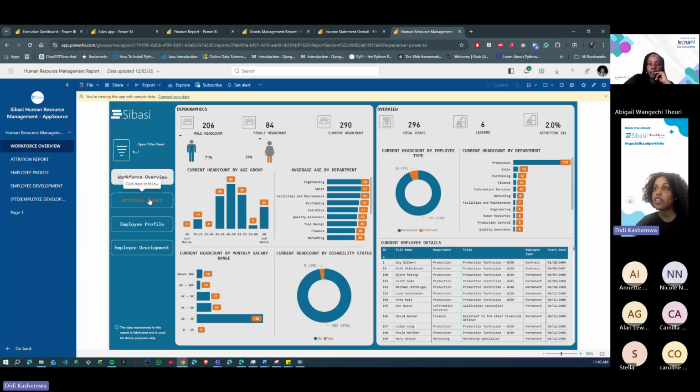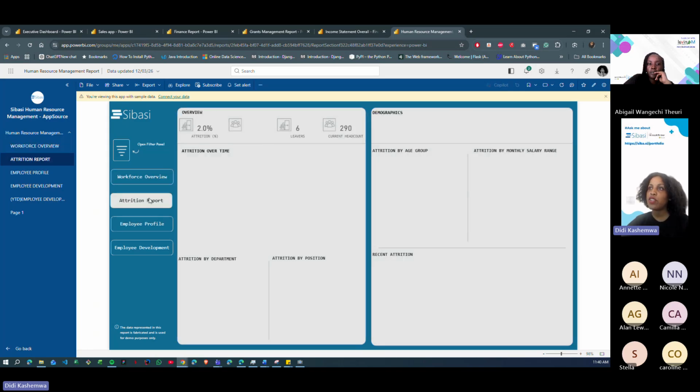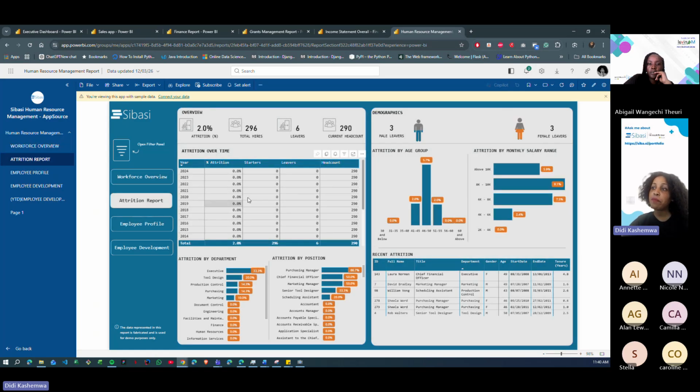We also have the attrition reports, which give you a glimpse of how attrition is happening over time, which department has the highest attrition rates, the reasons for attrition, then by age group, then by monthly salary range, which can help you make decisions on how to retain your employees. If you see people in the lower tier are the ones leaving, you can make quick decisions based on data. Again, we say if it doesn't have data, it's just an opinion. So you always want to make decisions based on data.